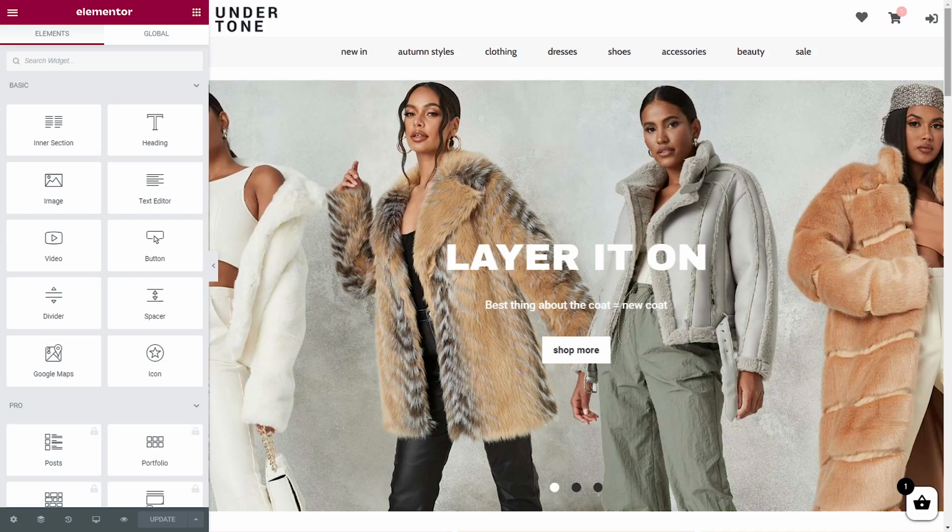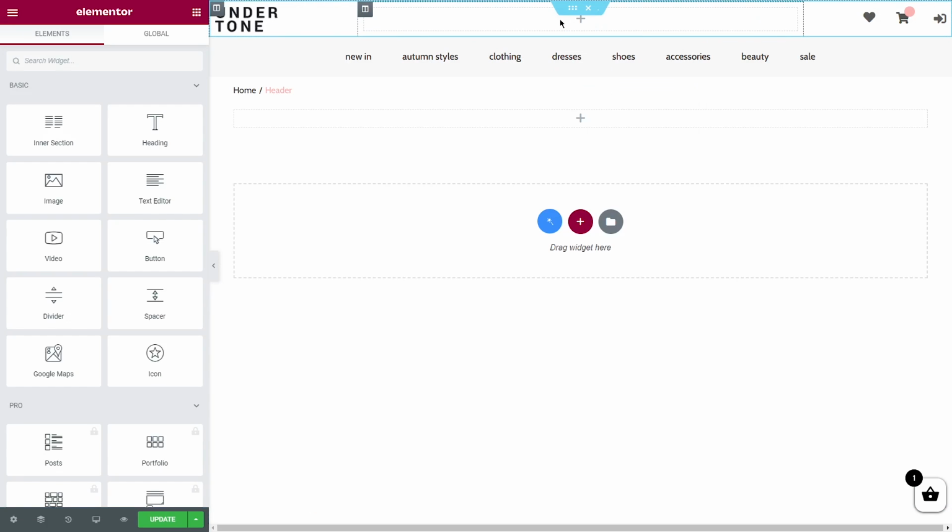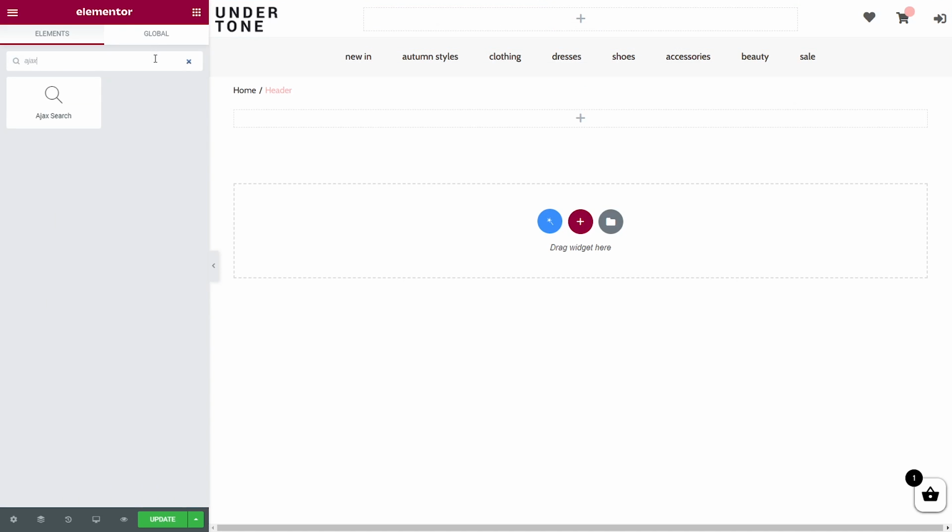And now, let's get to our overview. First of all, let's open a dashboard to our WordPress website. Find a place where you want to locate your AJAX search. I decided that it would be perfect to place it right inside of the header, so I'm gonna click on Edit Header. Now let's go to the Elements panel on the left sidebar, find AJAX Search widget and drag it.